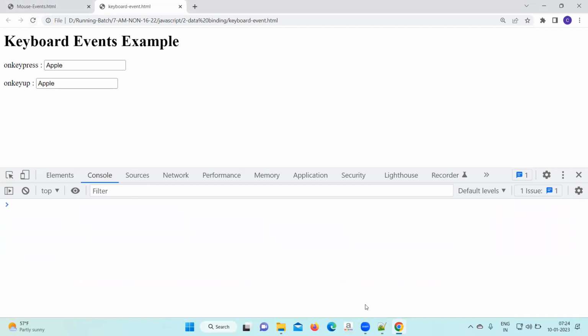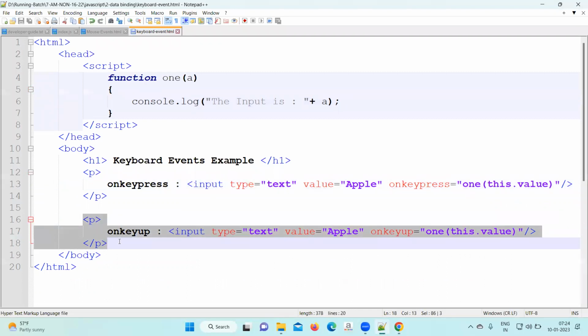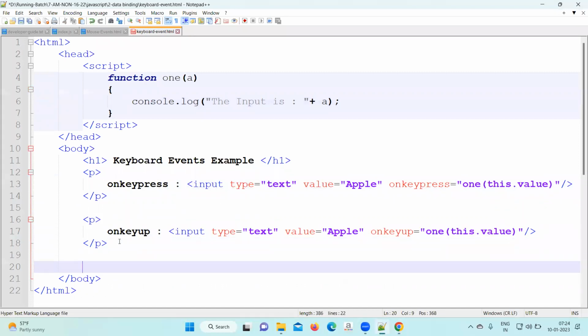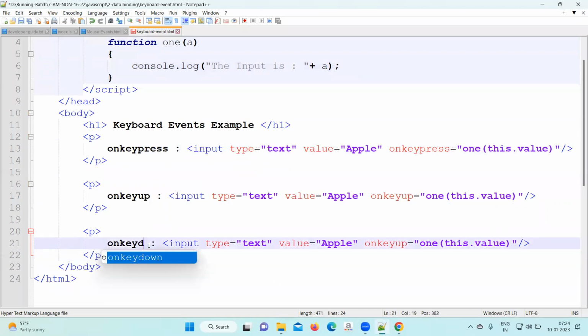We have one more similar event. So what is the difference? On key up will take the old value and the new value both. On key press will take only the old value. It will not take the new value. Compared to both, on key up is more useful. On key down is the same as on key press.